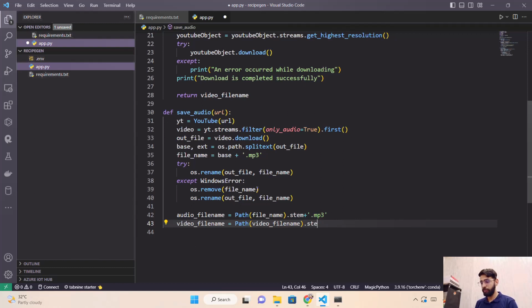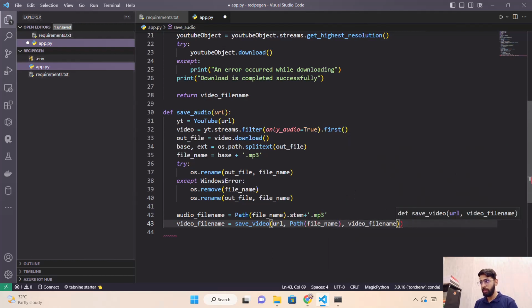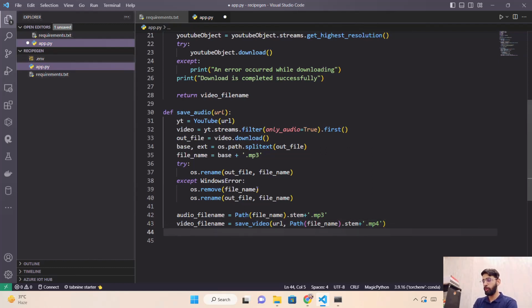So video file name, it will not be the same, so we have to save this. So I'm going to use save video. So save video URL, this is right, but this video file name should not be as it is. So URL, and then we can use the path method. So path, and then file name, path file name dot stem, and then here we do the mp4 to save it to mp4, and this should save. So we have audio file name and video file name.